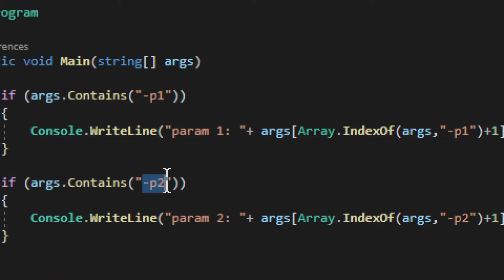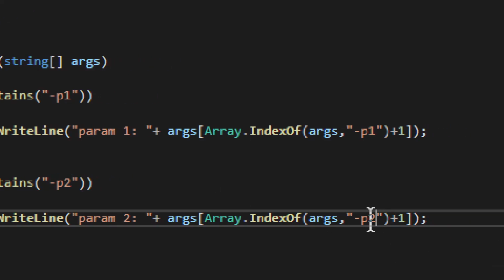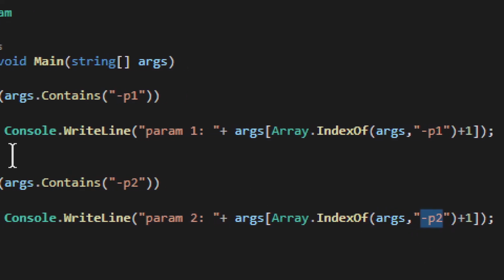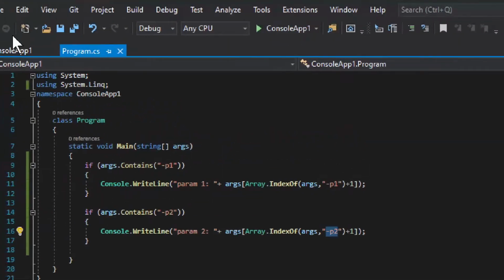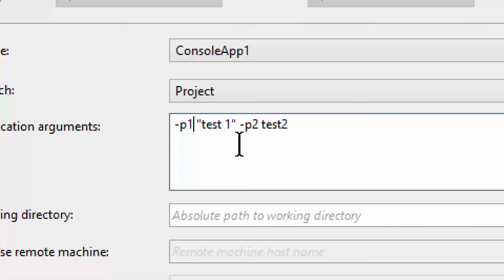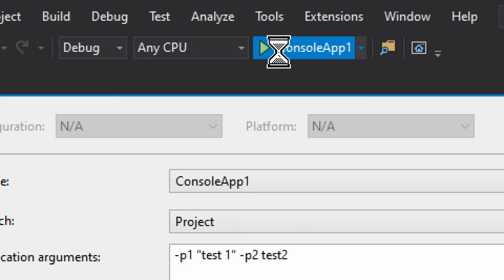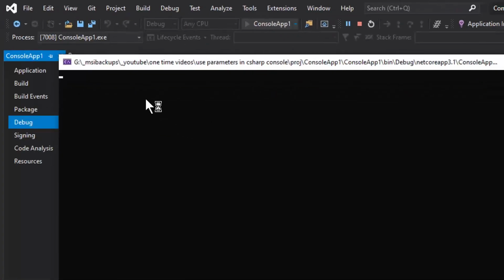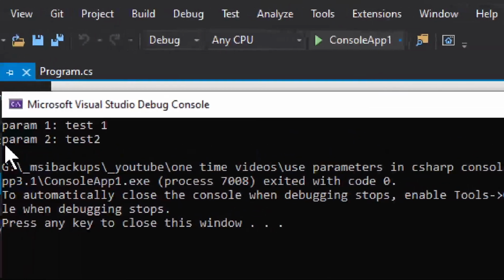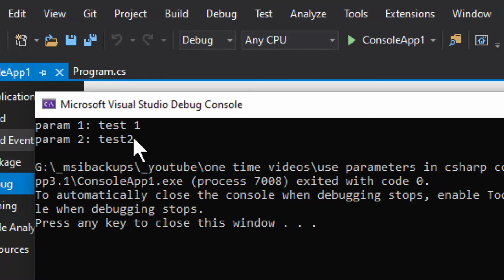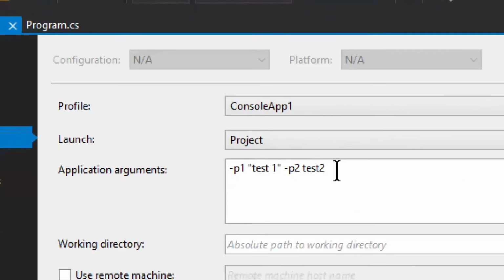Just a different flag, a different name. We have P2 right here, +1. So now if I would run it, remember the arguments are P1 test 1 and then P2 simply test 2 with no space. I will run it and you will see the result right here, param 1, test 1, and then param 2, test 2.